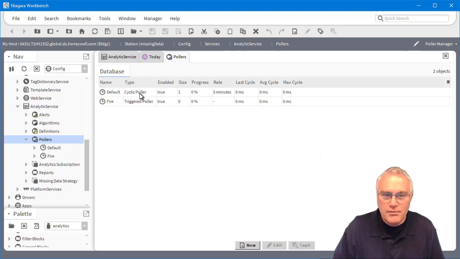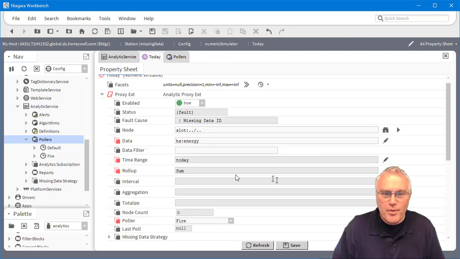The cyclic polar is just timer based, right? And I'm going to actually have a video on polars because this can get kind of confusing. I just have one that I'm going to actually execute manually. So I'll just leave that exposed there. So if we go back to today, add it all up, fire it on there, save it.